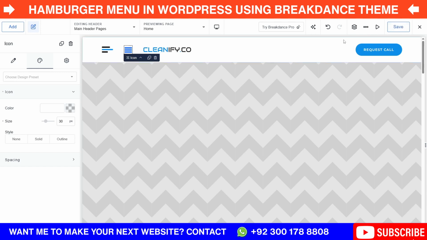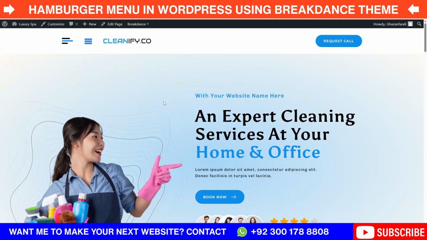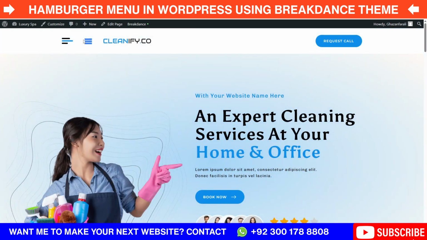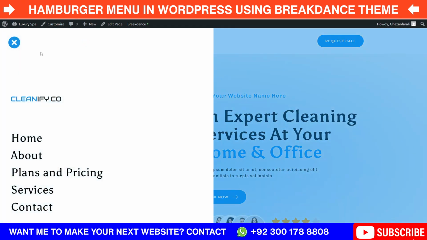Once you do that, now that we have this ready, you can basically go to the front end of your website, and now if you click here, you can see this is how it is looking. So in this way you can create this kind of hamburger menu using the Breakdance Builder in WordPress.